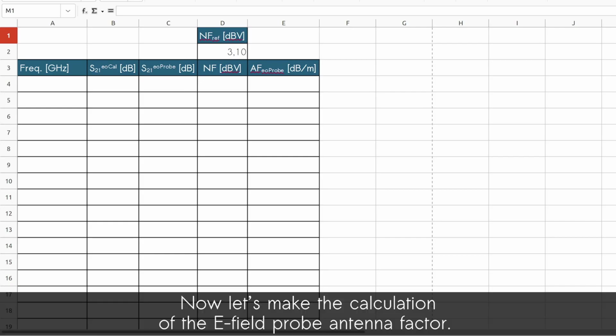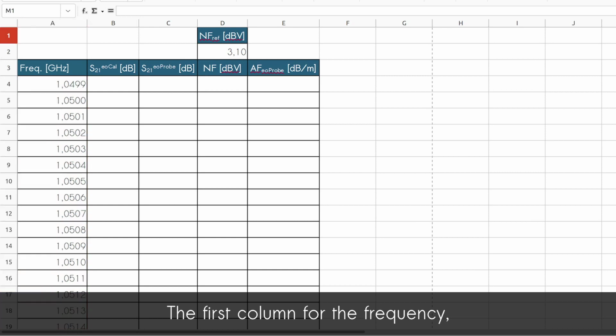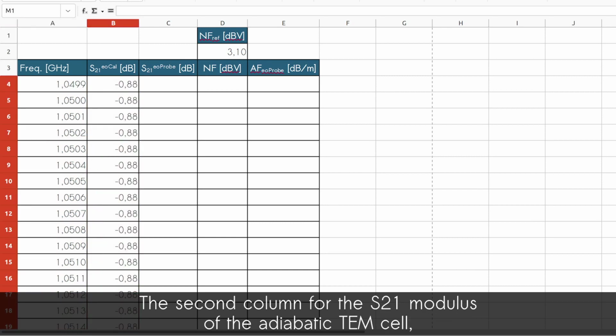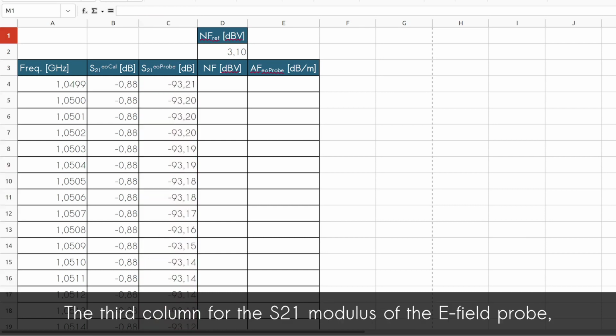Now let's make the calculation of the probe antenna factor. For that purpose, use a spreadsheet with the first column for the frequency, the second column for the S21 modulus of the adiabatic TEM cell, and the third column for the S21 modulus of the E-field probe.